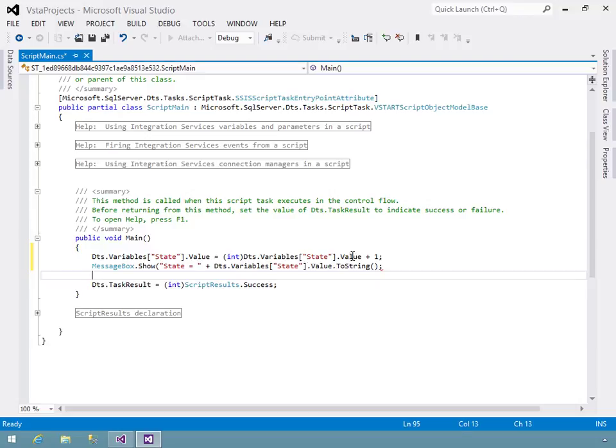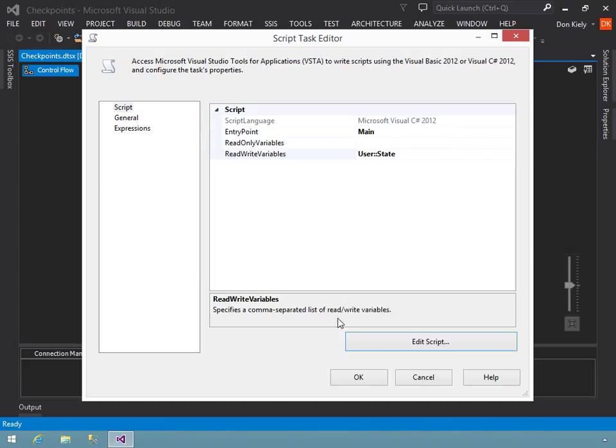Let's see, I have a little red squiggly here. Oh, yep, left off parentheses. Okay. All right, so once again, very simple code. It's just reading the variable, incrementing it, and displaying it. Since this is the first time through, state is initially set to 0, so this should show a state value of 1. Okay, so I can close the window, and OK.